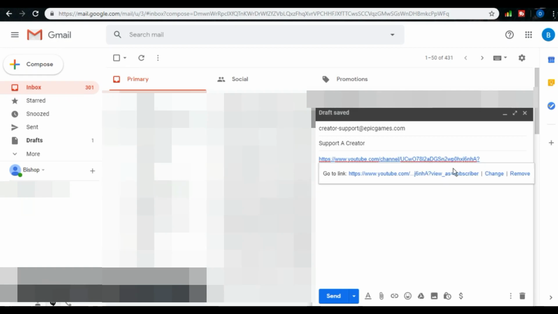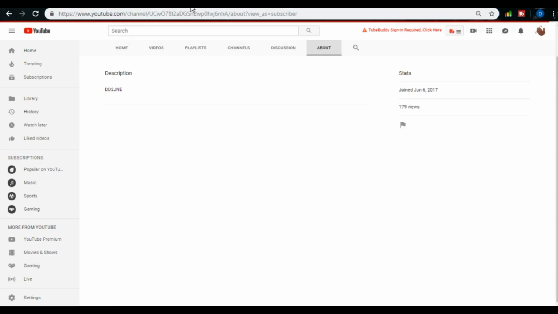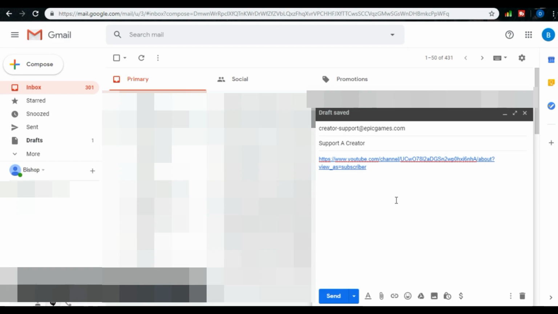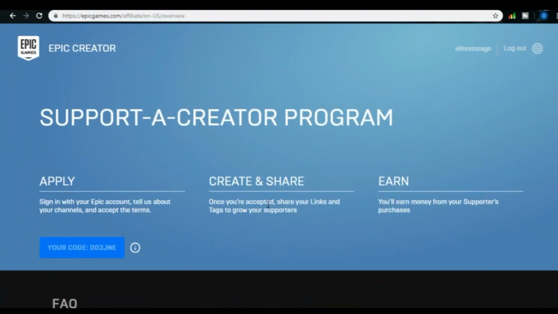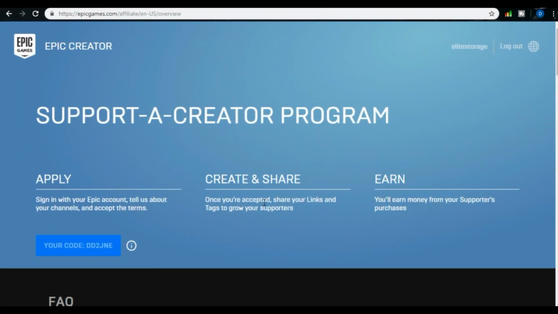And go to your about section. And then throw that link in there, sorry. And then once you do that, hit the send button. And you are good. And then you're just going to pretty much want to wait for a response back from them. It's not going to really take too long.